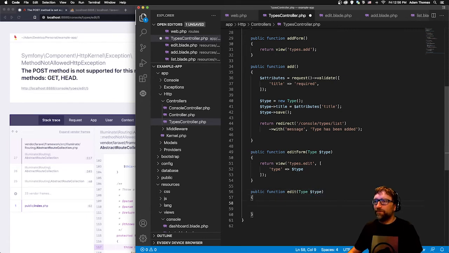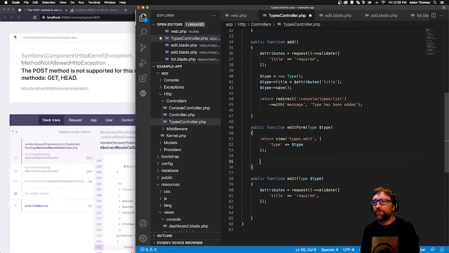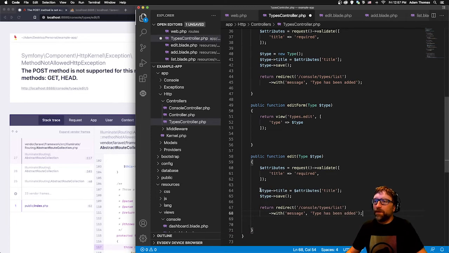We then want to validate our form. So I'm just going to copy the validation from our add. Then if the form validation is successful, just like our add, we want to copy everything but not the new type, because in this case our type is coming from here. In the case of an add, we're creating a new type. So I'm going to copy everything but that first line. We take our type, change the title to the title contributed by our visitor in the form, then save, redirect back to our list, and say type has been edited.